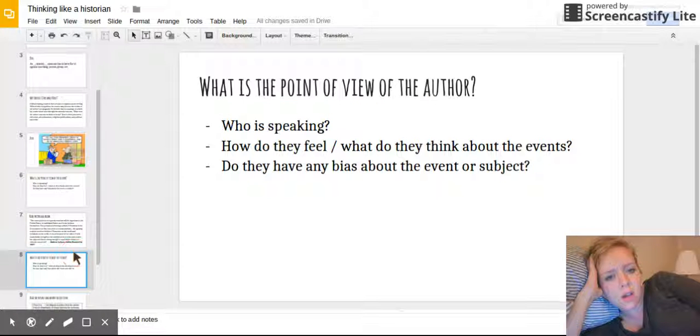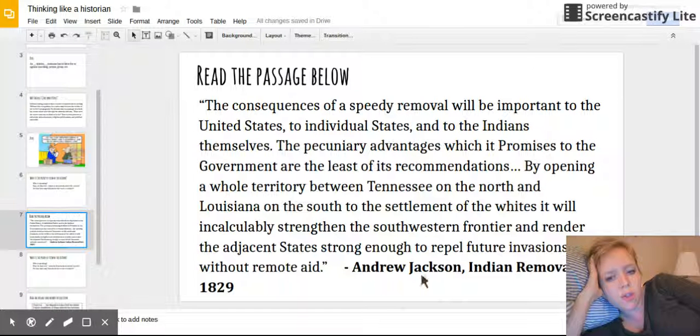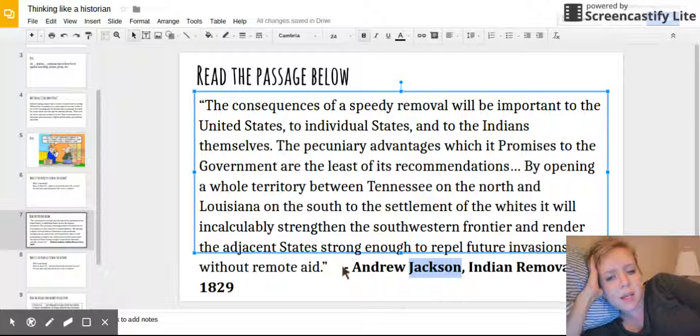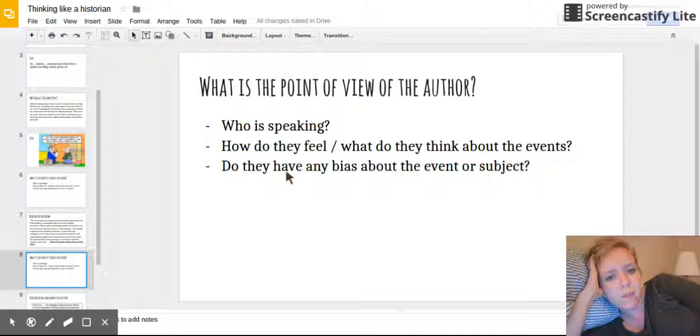So, let's talk about this. Who is speaking? Well, I just said it was Andrew Jackson, so we know it's him, and he was the president at the time. So, it's a man in power is speaking, the president.